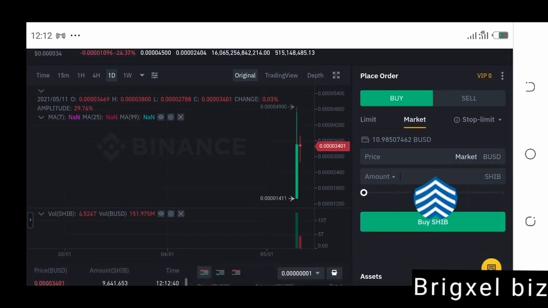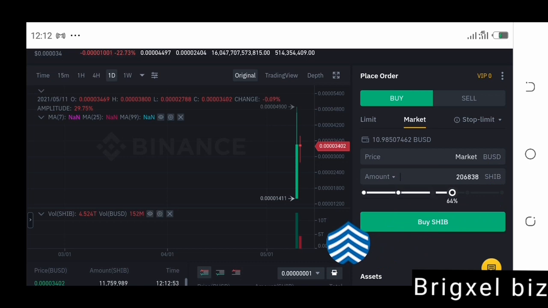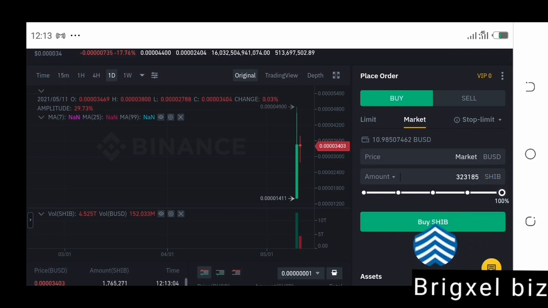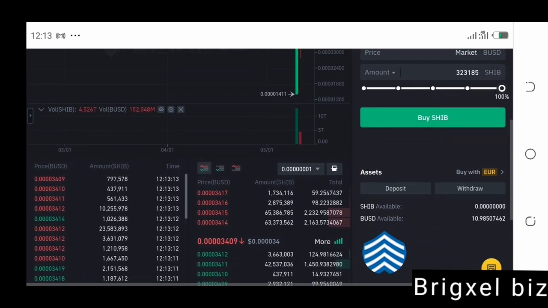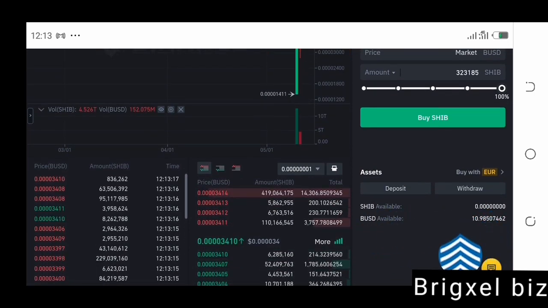Okay, and then we need to buy with BUSD. So what I'm going to do is this button over here, I'm going to drag it all the way to 100% because I am buying with all my BUSD. All the BUSD I have, I want to use them to buy. So that tells me I'm going to have about 323,185 Shiba coins. So you can see that.